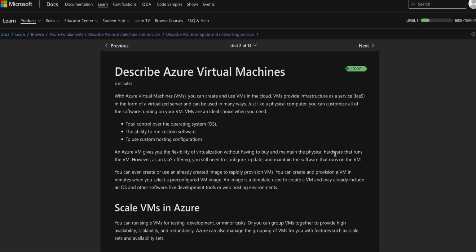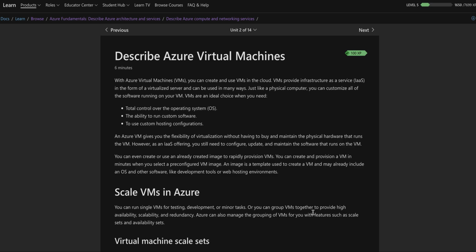So you can create or use an already created image to rapidly provision VMs. You can create and provision a VM in minutes when you select a pre-configured VM image. An image is a template used to create a VM and may already include an OS and other software, like development tools or web hosting environments.